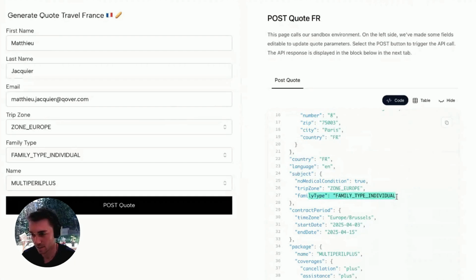Then there's the subject. Here, the subject is relatively straightforward. We are insuring a trip. So what I've configured it to be is to choose between different zones and to choose between different family types.